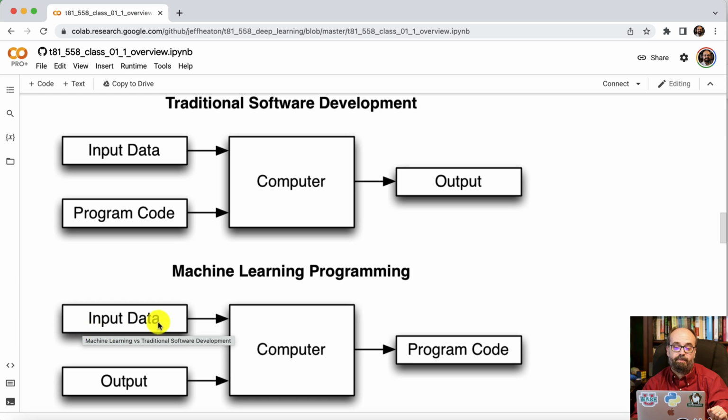Now you get the input data, the expected output for some of your data, at least as much of your data as you can label with output data, and it's practical, feed it into the computer and it outputs the program code. The program code is essentially the trained neural network. It's not like it's writing Python code for you.